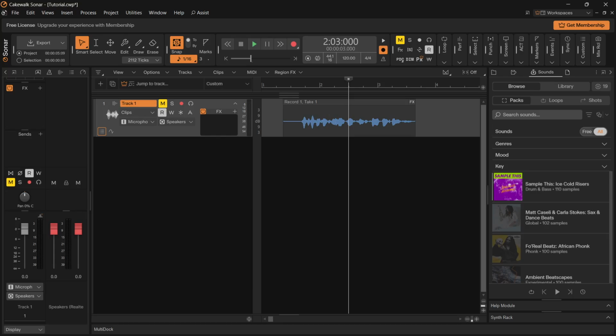In this video, I'm going to show you how to add effects in Cakewalk. Now, there's actually two ways to do this, and I'm going to show you both of them right now. The first one's going to be very easy.